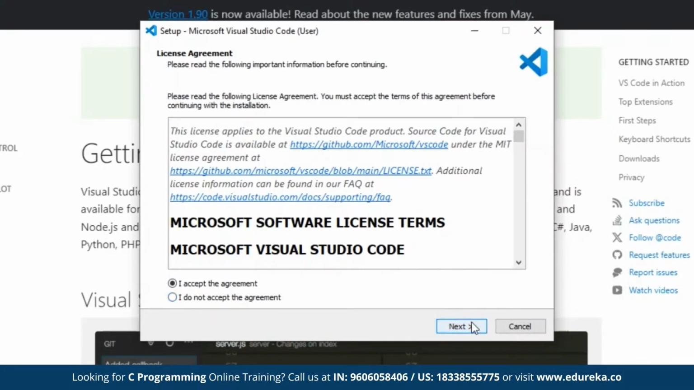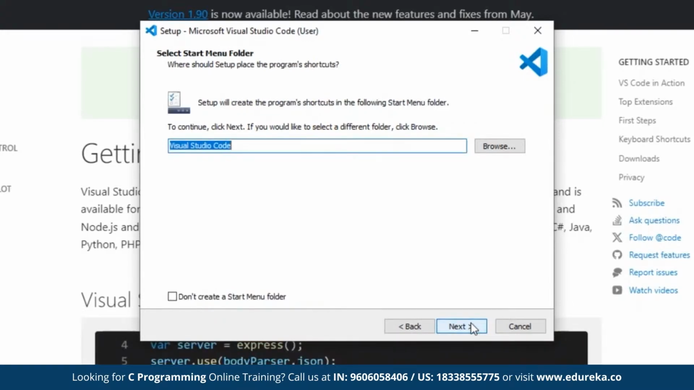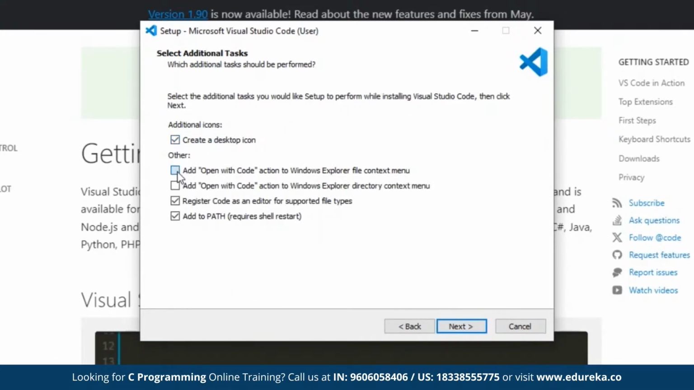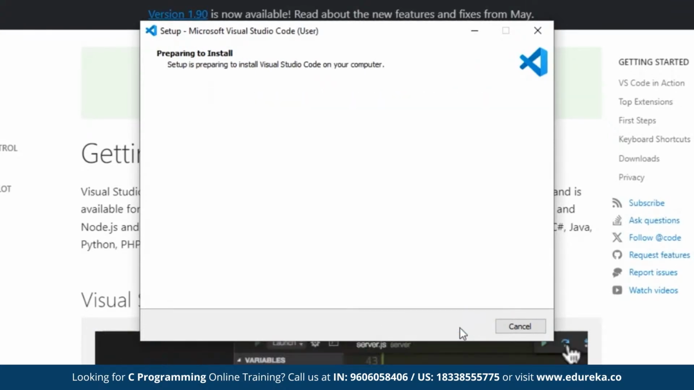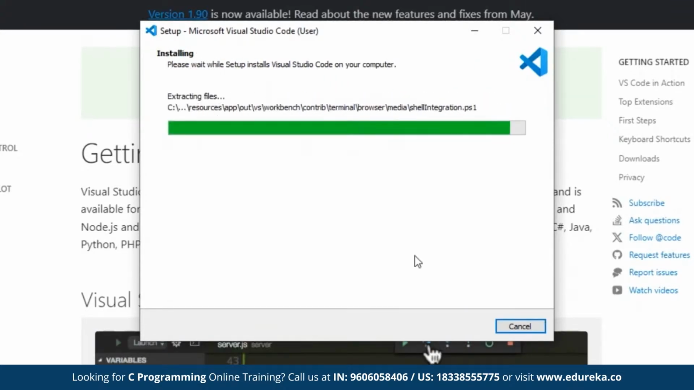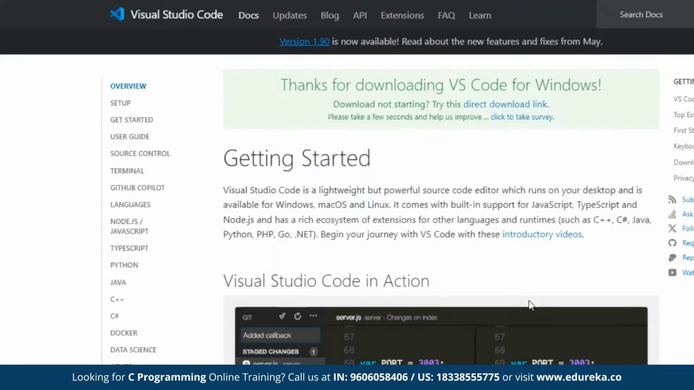Accept the terms agreement and click next. After that, keep the path default. Click on create desktop icon and check these boxes also, so you can open the code and other programs from the file explorer itself. Click on next and then start installing. I'll just uncheck this because I don't want to launch it right now.